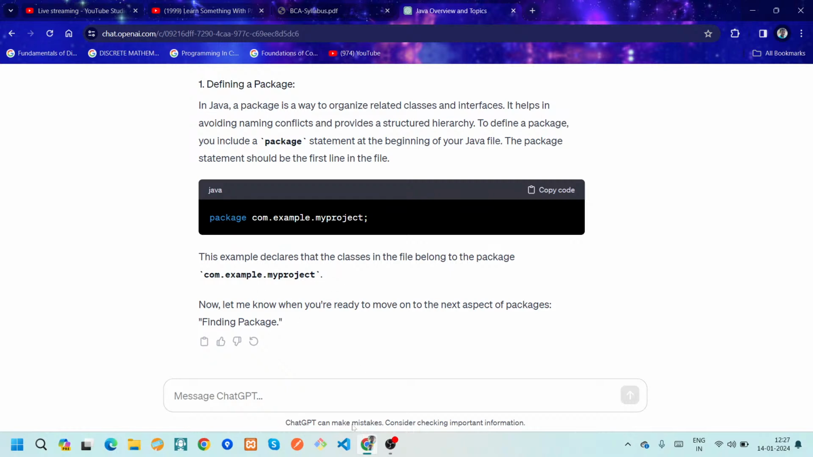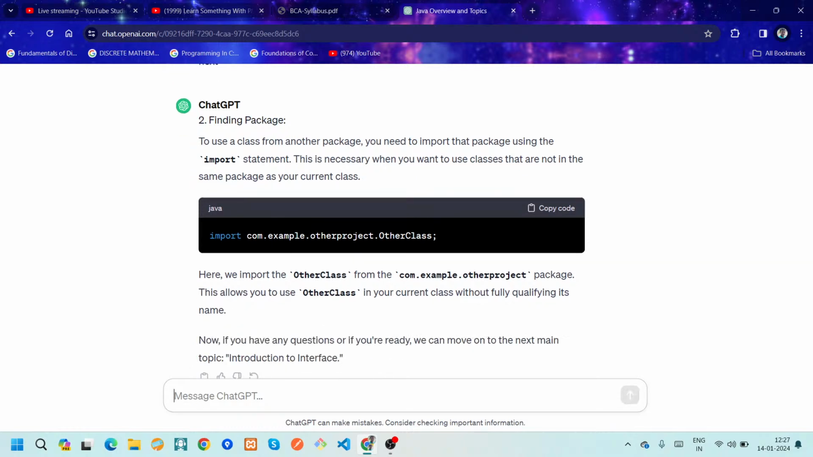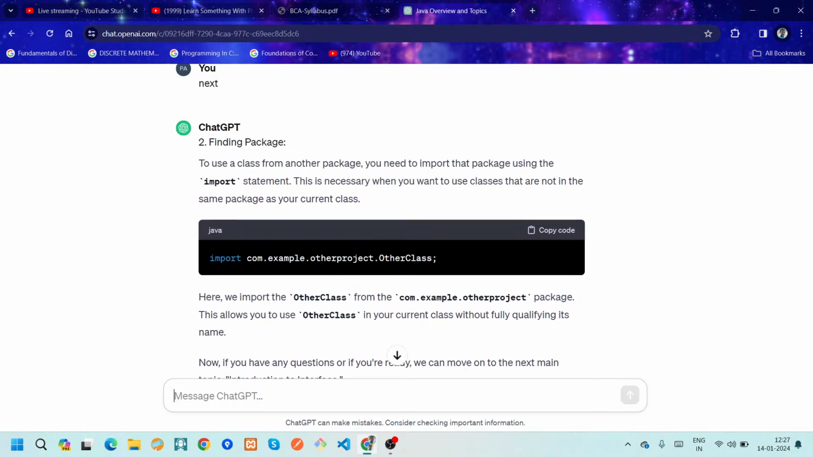Okay, now going to the next topic, which is finding package. Finding package means that to use a class from another package, you need to import that package using the import statement. This is necessary when you want to use classes that are not in the same package as your current class. If the class is not present in your same package, then you need the import keyword.